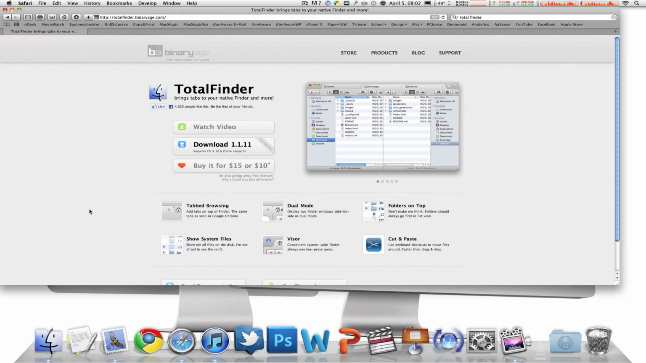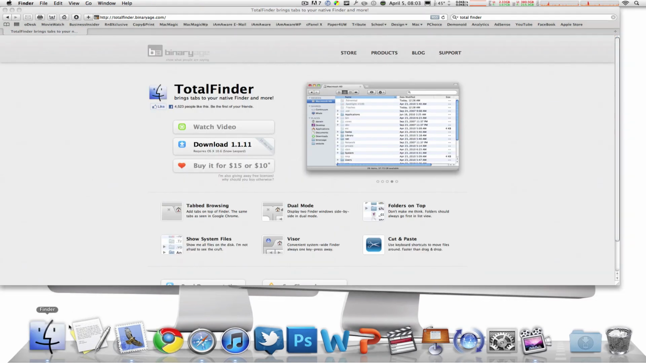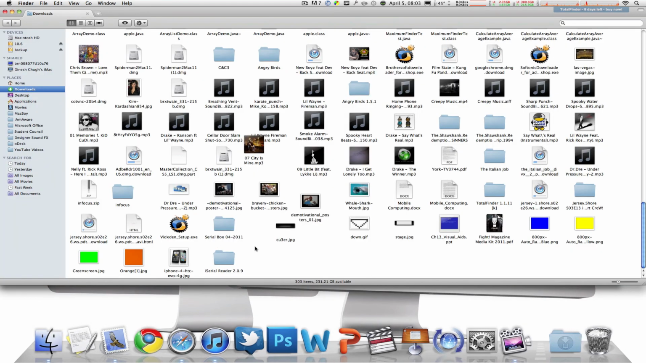You can download Total Finder from totalfinder.binaryage.com for free, or you can buy the whole license for $15 or $10, and it gives you more than just tab browsing. Provides you with something called dual mode, folders on the top, cut and paste, visors, and show your system files. It's gotten great reviews from Google Buzz, Mac Update, and I use this. Check it out. All you have to do is download it, open the package and install it, and you're good to go.